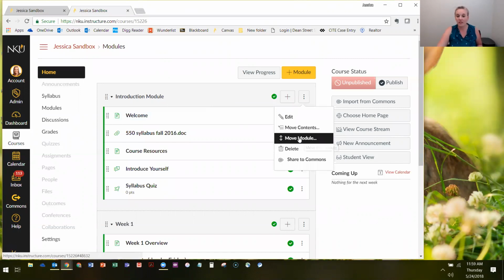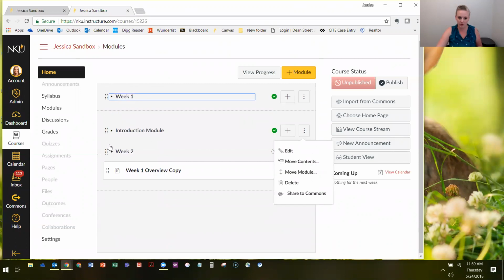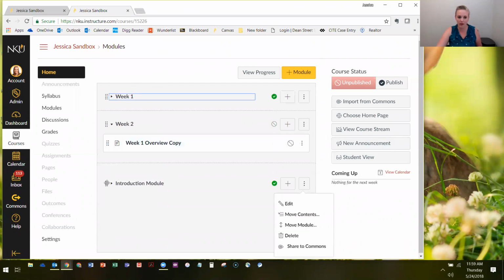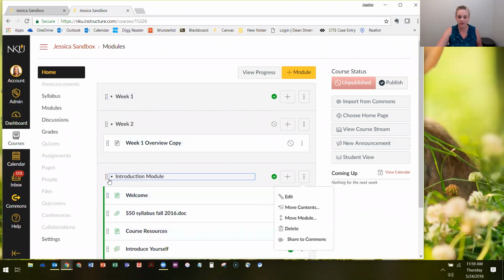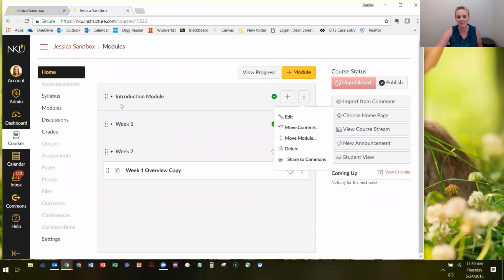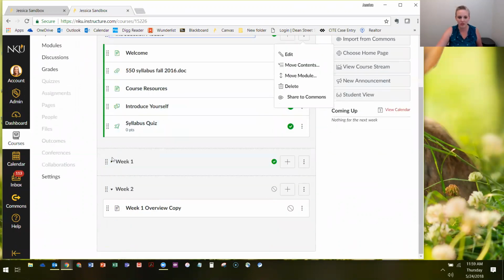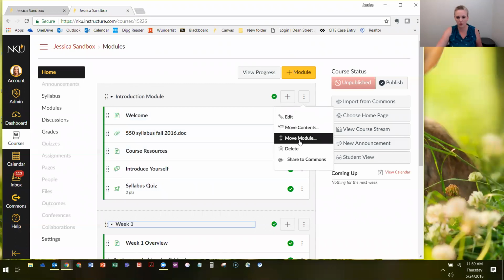If I want to move the module as a whole, if I want to keep it together but move it somewhere else, I can use this, or I can use the drag handle. The drag handle for the module as a whole is a lot easier to use when the modules are collapsed, but you can move them around as a whole piece if you want.